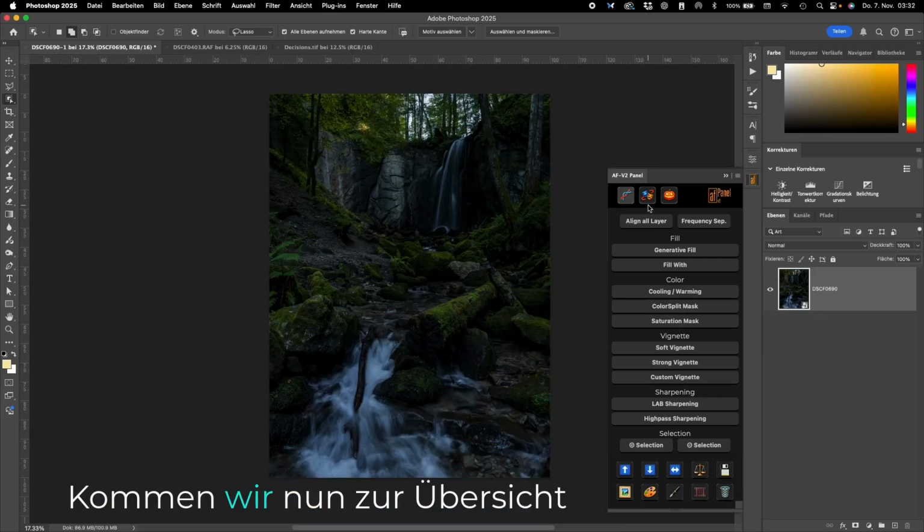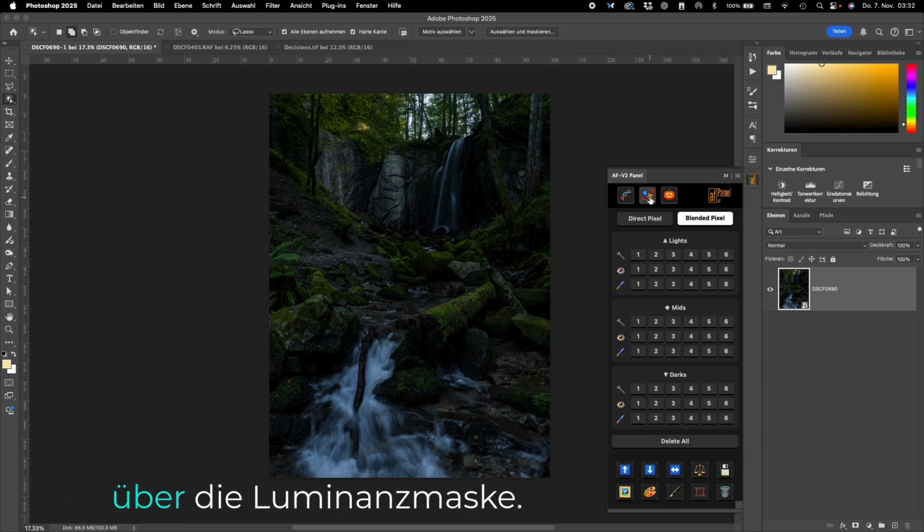Now let's talk about the Luminosity mask overview. This area of the panel is a bit special because, as you can see, you have these two buttons, blended pixels and direct pixels. These two buttons change the scripts which are triggered by all these buttons.